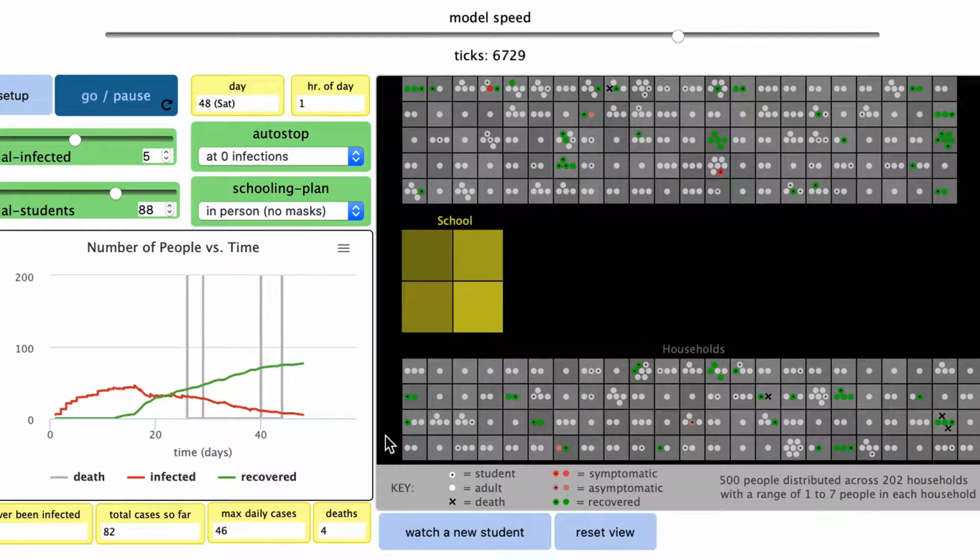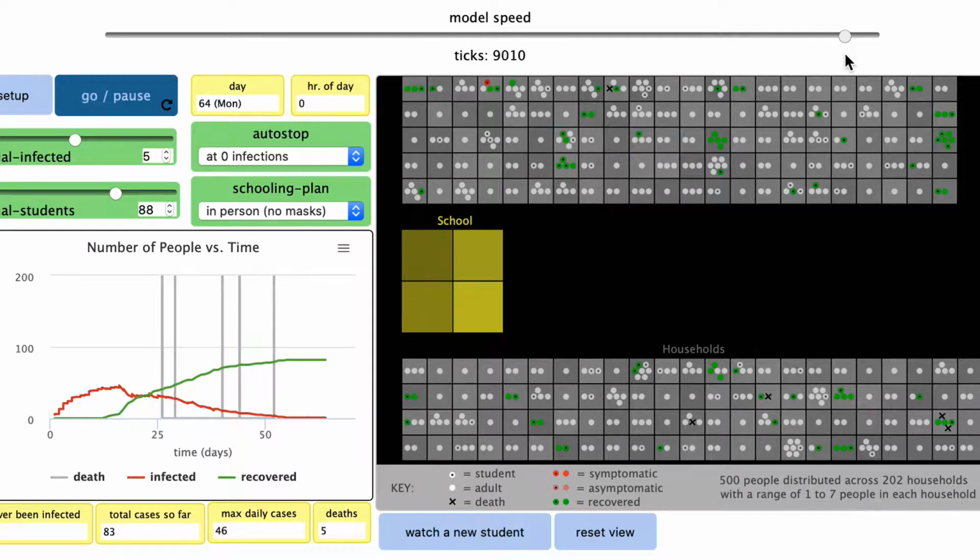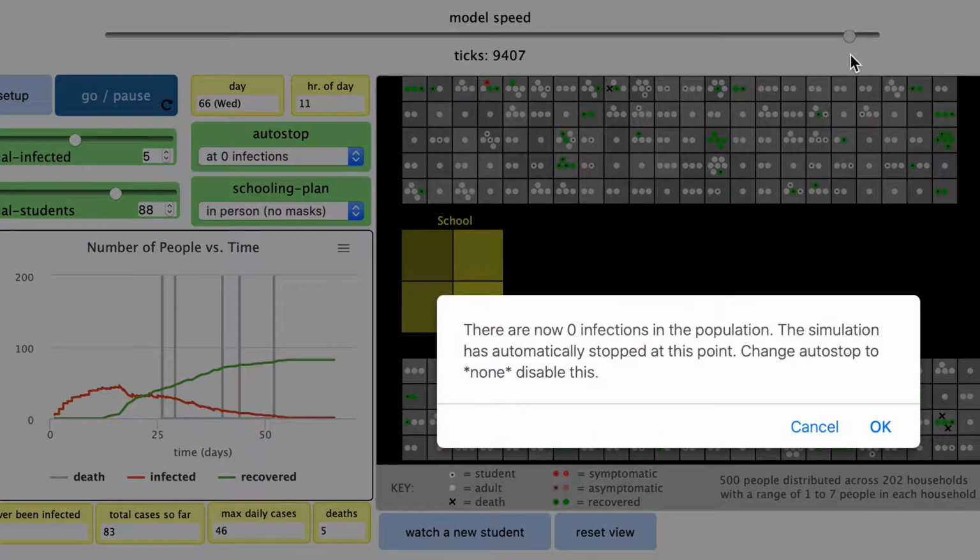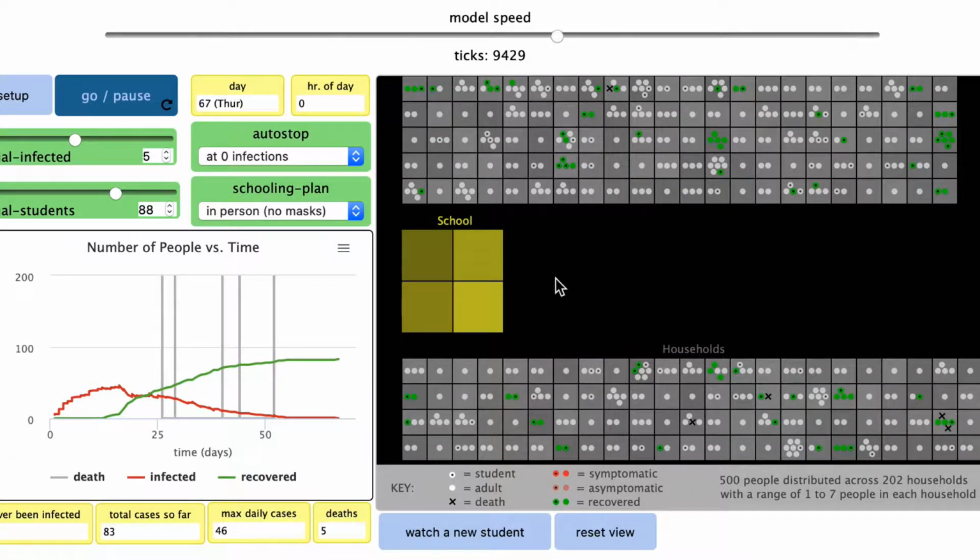The simulation run will automatically stop when there are 0 infections. Let's watch that happen now. You might find it useful to stop the simulation when there are 0 infections, but you also might find it useful to compare the graphs between 2 model runs when each model run is set to run for the same amount of time. You can do that by adjusting the auto stop condition to any of the other values listed here.